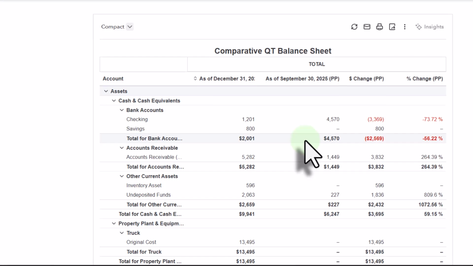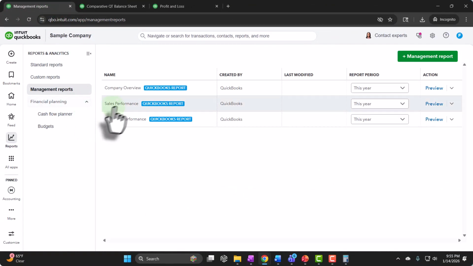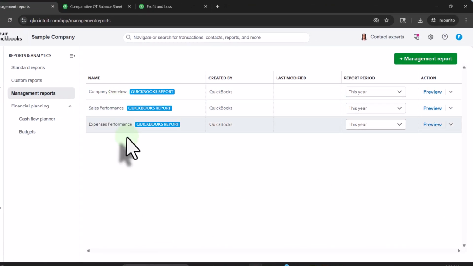Well, that's one way to group them. The other way to group them is using this management report tool, which doesn't have as much customization, but gives you a pretty standard look and feel.